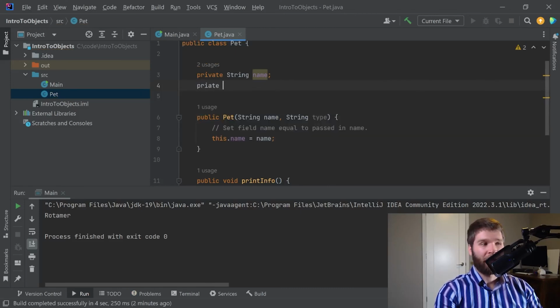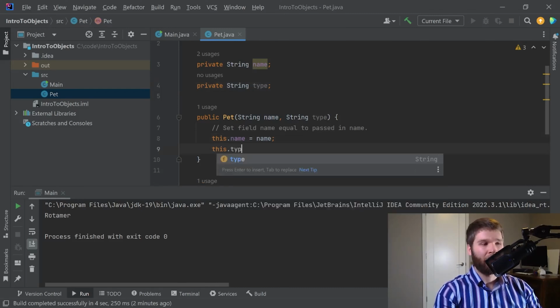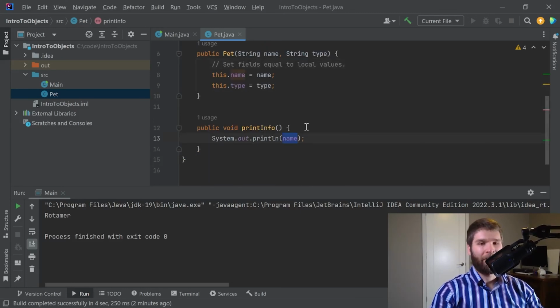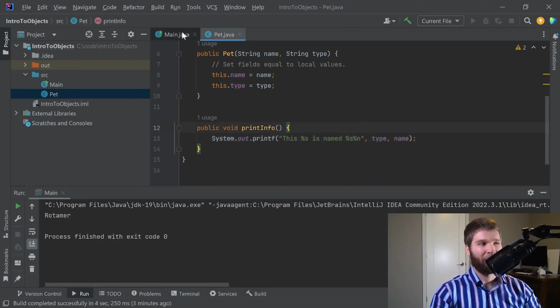So kind of like before, I'm going to create another field. We're going to call it type, and we're going to explicitly say this.type. So now the field is equal to the local value that we're setting. And we're going to update this comment. And why don't we add in a little more in this print statement here? Let's go ahead and say this. And now we're going to use the formatted string. And we're going to say that this is the type. So this animal, this cat in our case, is named %s name. And then we're going to throw in a new line at the end. All right, let's run our code, make sure this works.